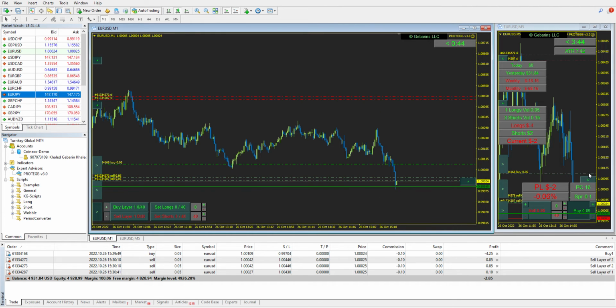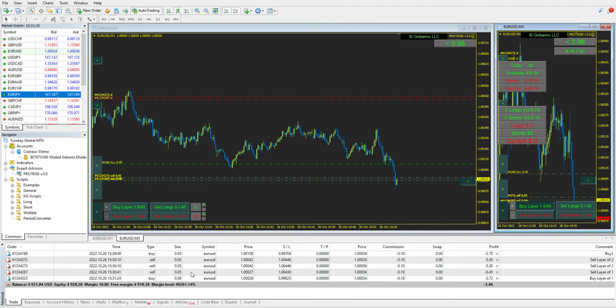Now you can close that one, open the layers on this one. If you were to buy here, it will buy the 0.09 because this was the setting on this chart. Oh, it's not the same as the setting on this chart. It doesn't affect it. So, be aware of that.